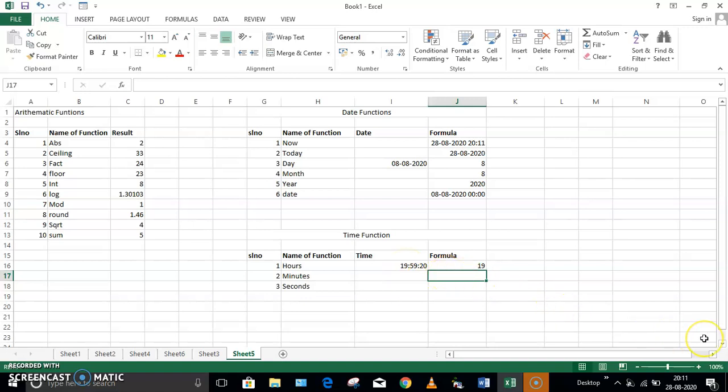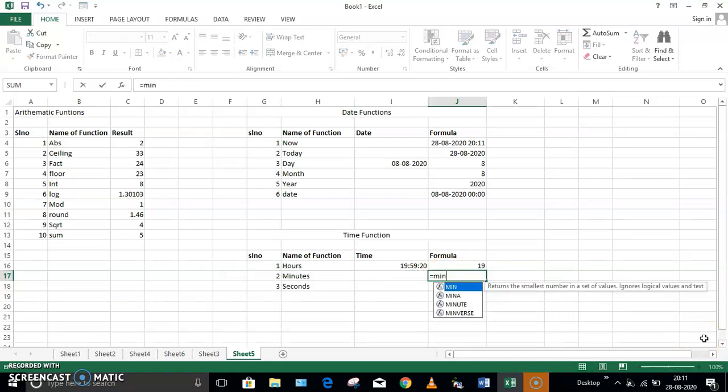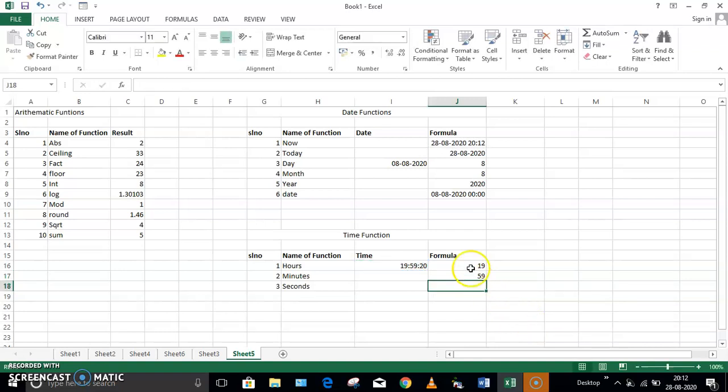Okay, similarly you can find the minutes just by typing equal to MINUTE, in the bracket the time from which you wanted to find the minutes. You just click on this particular cell and press the enter key, and you can see it is 59 minutes. Similarly, you can find the seconds just by typing equal to SECOND and in the bracket the time from which you wanted to identify the number of seconds. You just click enter. You can see that it is 20 seconds. So these are a few date and time functions which will make your work easy with the Excel sheet.